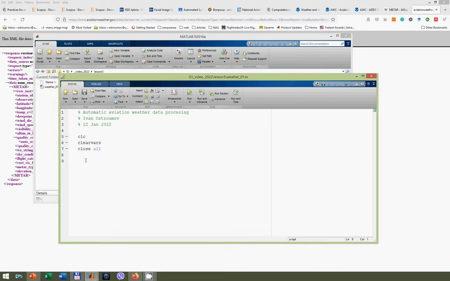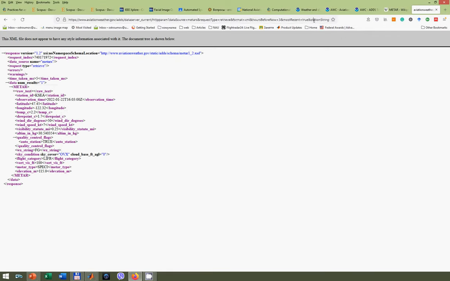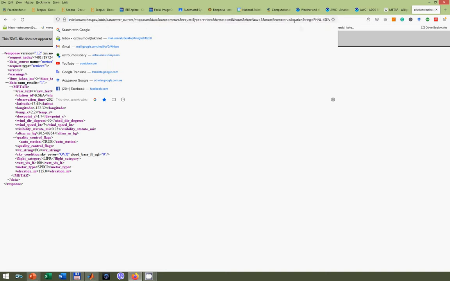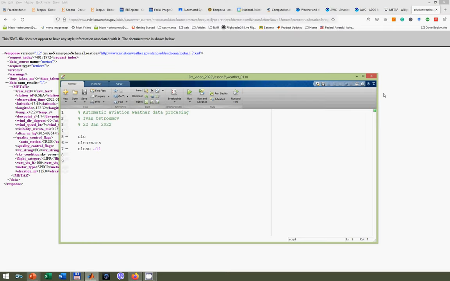Let's try to code. First of all, if you remember, in this description we can specify a few airports, not only one. If you go to the end, you will see that we can specify a set of airports in one request. However, in my case, I would like to play a little bit with a loop. Thus, I will create a string matrix with ICAO identification codes of airports, and later I will download an XML file with METAR data for each airport separately.